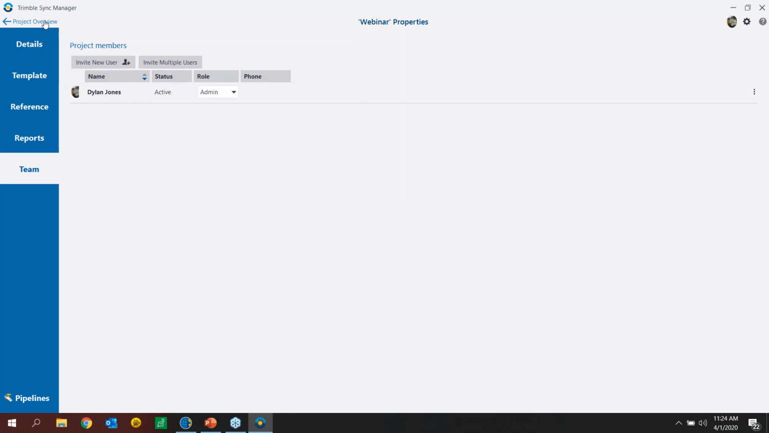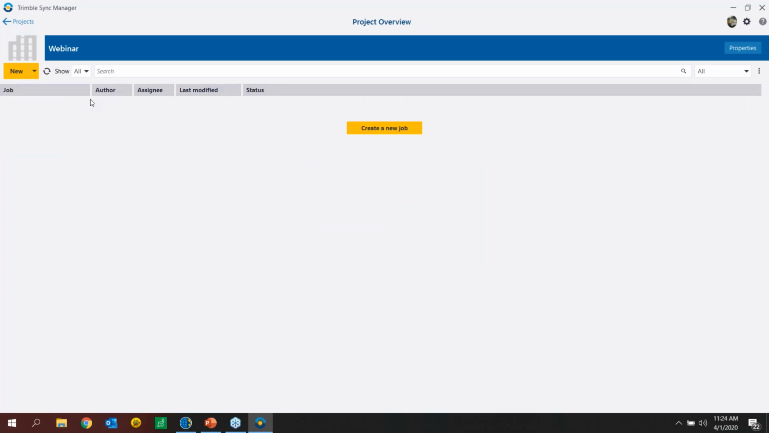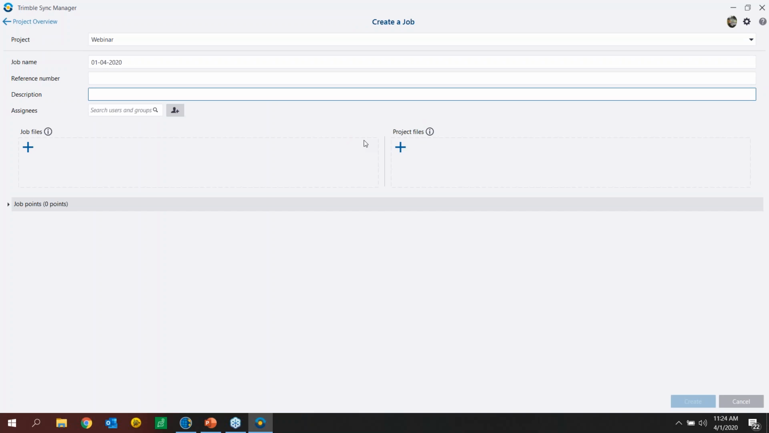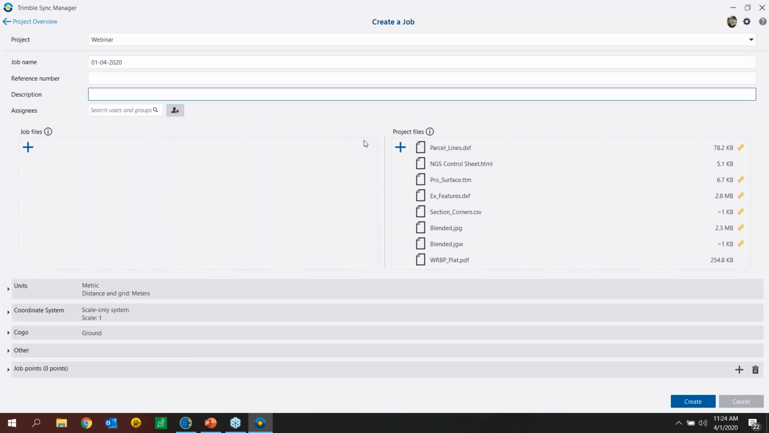Okay, so I'm ready to go. Got my project properties all set up, and now I'm ready to create a new job. So I can either click this new button here, I can hit the drop down button next to it, or I can hit the create new job button there.